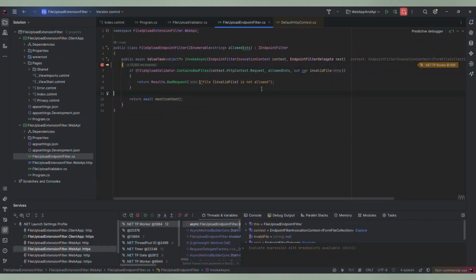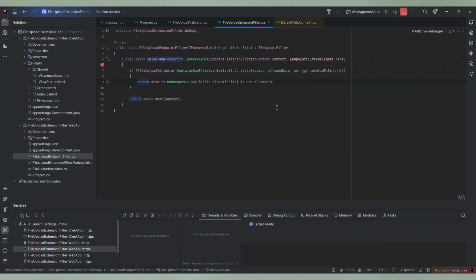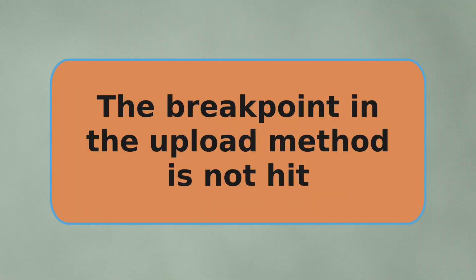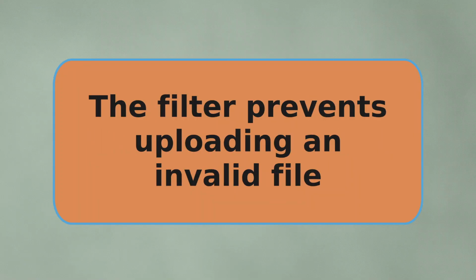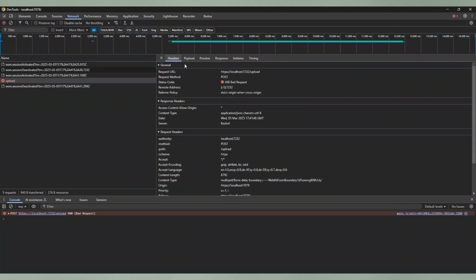Again, we hit the breakpoint in the endpoint filter. This time we figure out that this extension is not allowed, so we return a bad request result here. The next delegate is not called this time. When I resume the execution, the second breakpoint in the upload endpoint is not hit. This means that the filter has prevented our endpoint from being invoked with an invalid file. Just what we wanted. We also see in the Network tab of the browser debugger tools that the request failed with status 400 and we also see the error message.